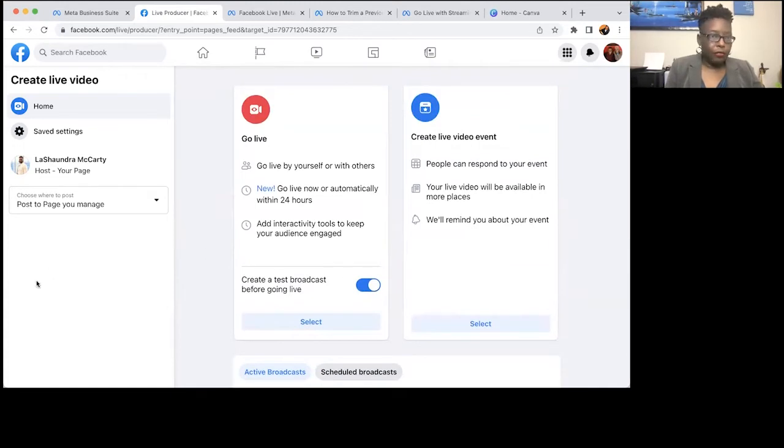Another option that I have from this screen is I can determine where I actually want this live stream to go. By default, it is on the page that I started on, but I can choose to post on any other page that I manage. I can post it on my personal timeline, or I can post it in a group. So if you have a connected group, you can live stream directly there.